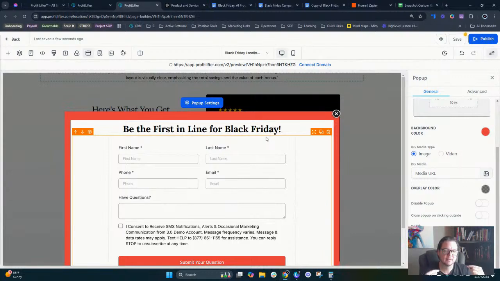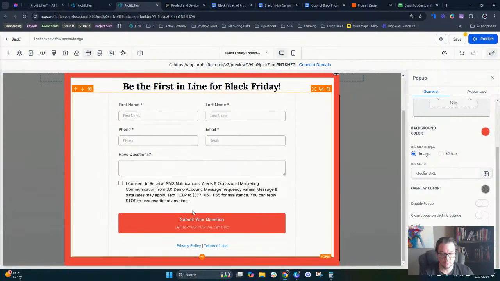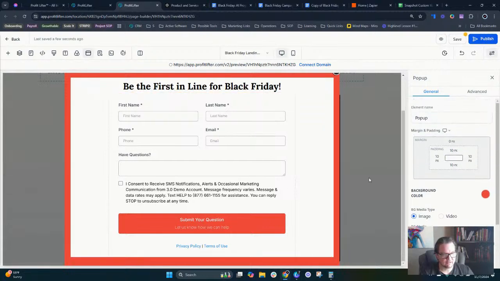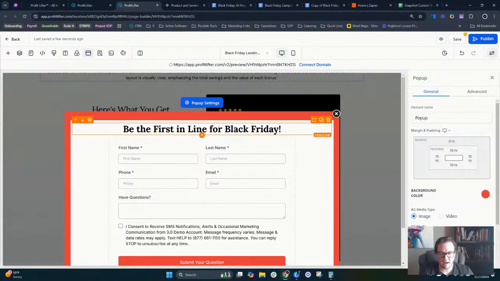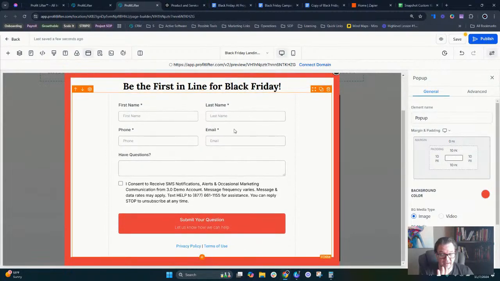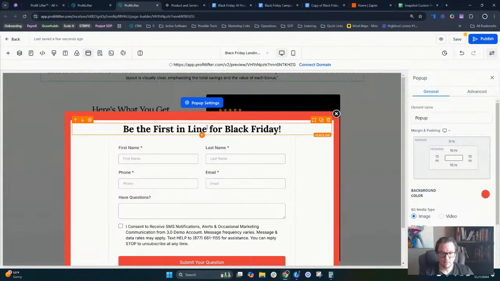Okay. It's currently set up with this form to get people into your wait list, but when Black Friday gets going, this is when you would want to come in and actually put your order form in here. So I'm going to leave this here for now, but I'm going to show you how to do this because it's actually very easy. It's not anything you need to be worried about.